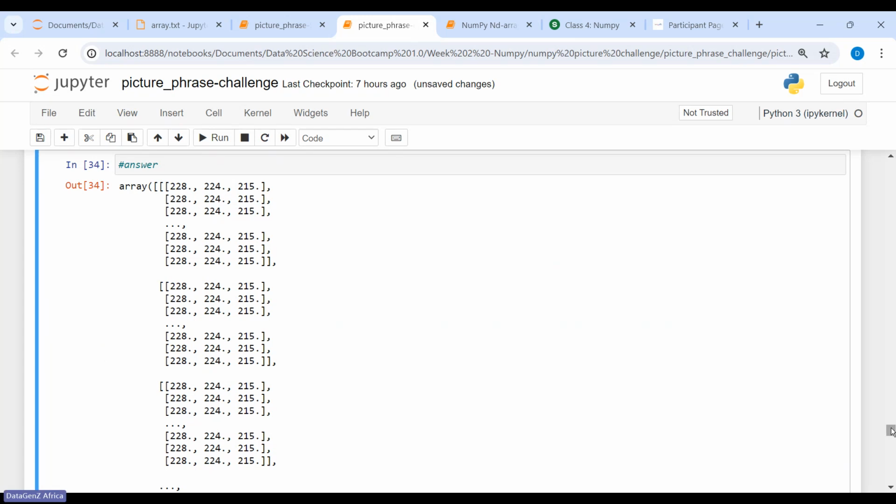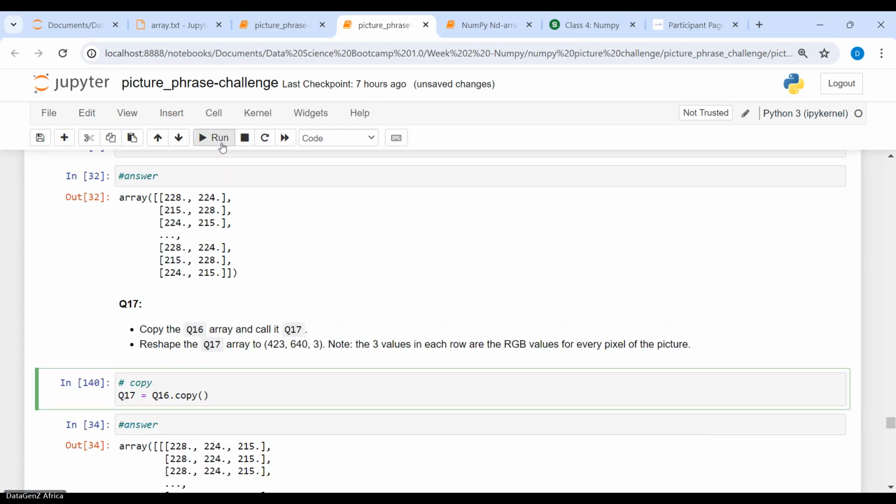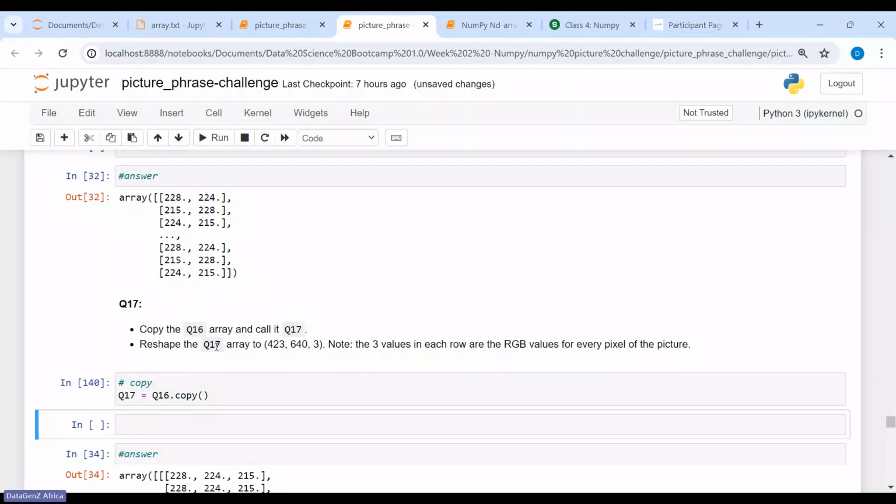And then we reshape the Q17 array to this shape. Note that the 3 values in each of the rows are red, green, blue values. So we need to use our reshape function now. How do we do that? It's just to use our reshape function. So I'm just going to do this, which I've done before.